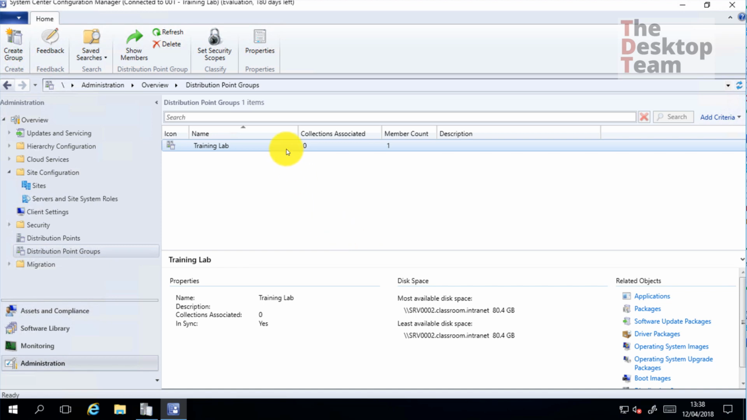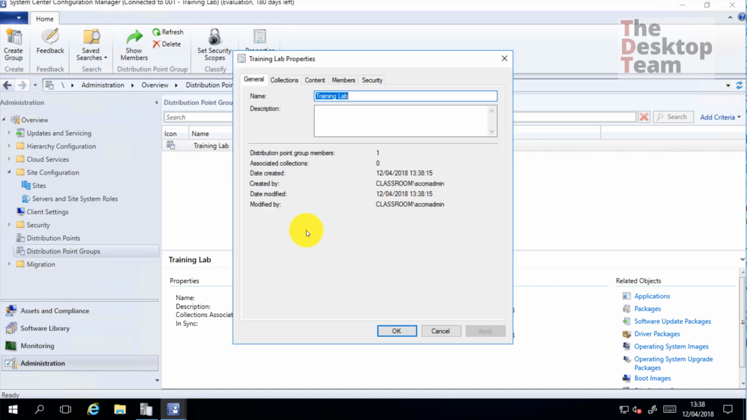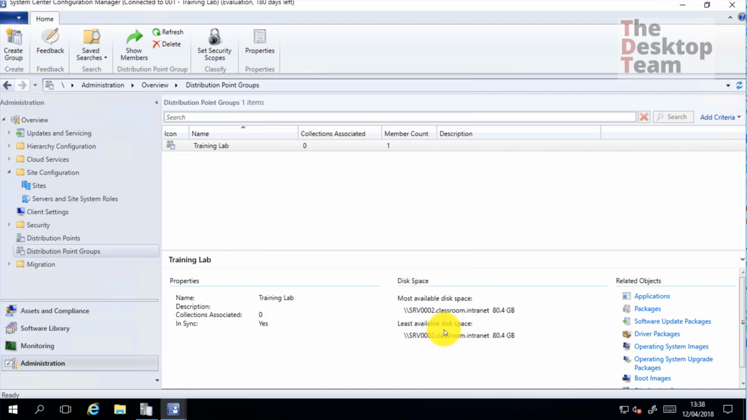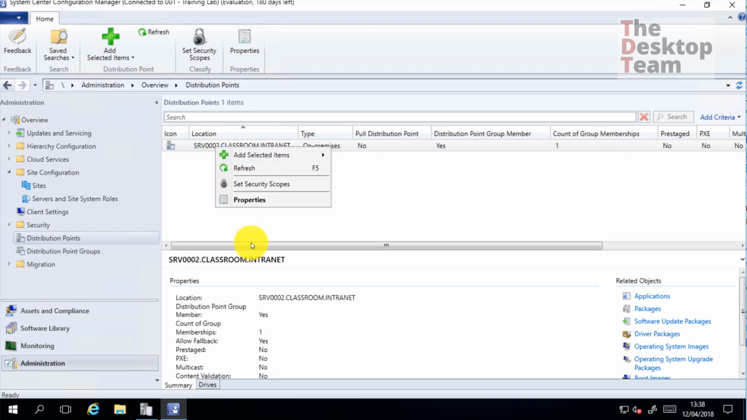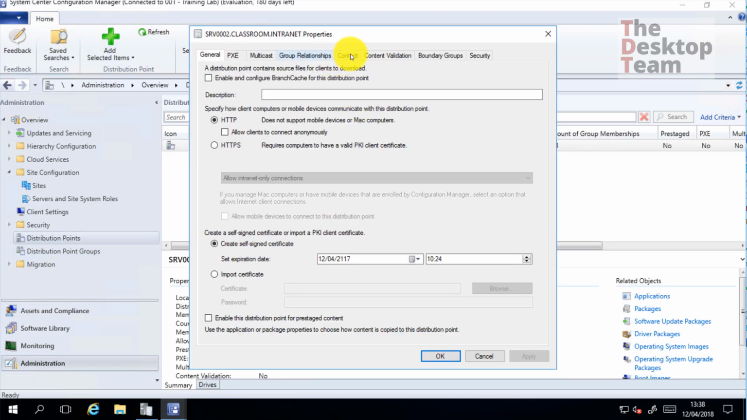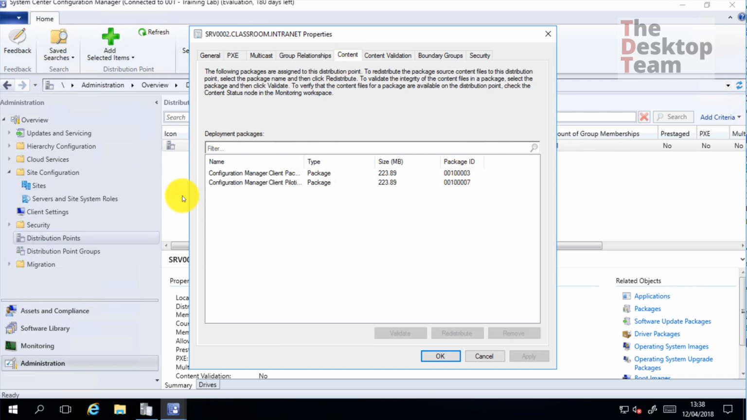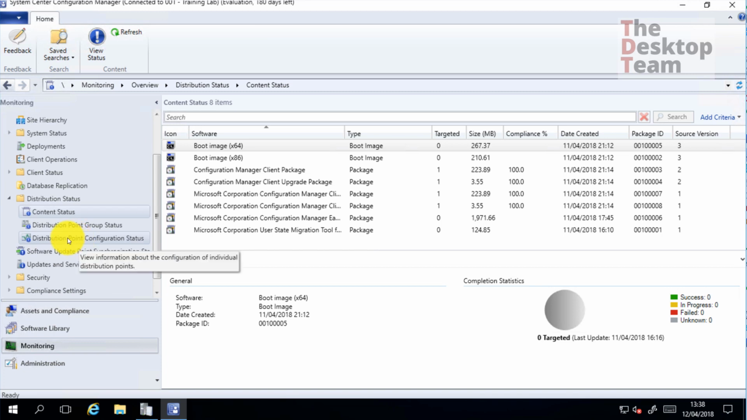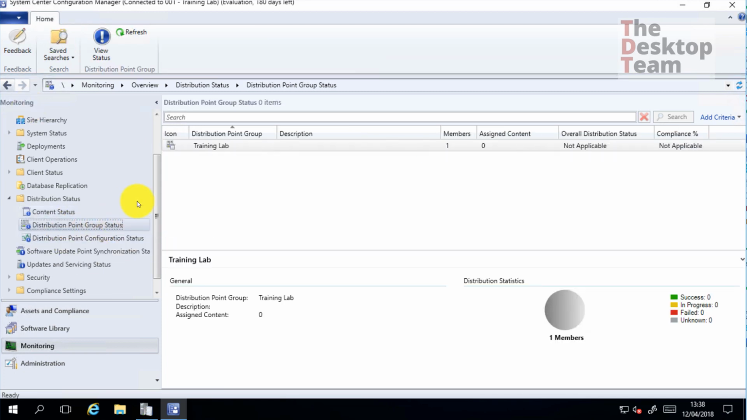Something interesting about the distribution point group: if I go here to the properties, on the content tab, I will see all the content that has been distributed to a distribution point group. Same with the distribution point. I can see here there is some content only distributed to a distribution point instead of a group. Those are the default packages. And on the monitoring, I have this option here, distribution point group status. So I can say, how is my compliance for every single distribution point I have in my environment, not just on the content status here.